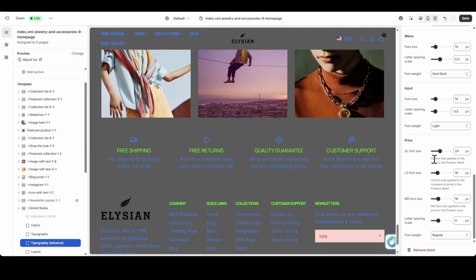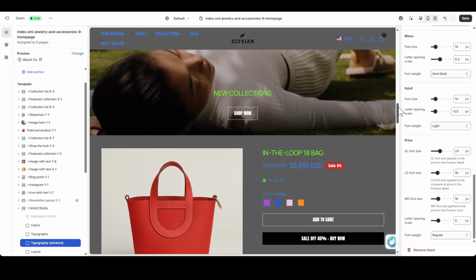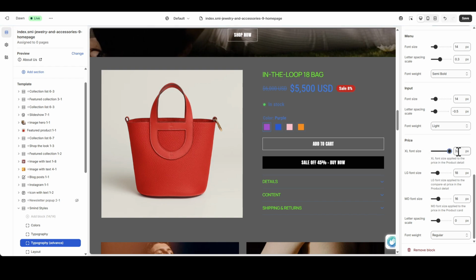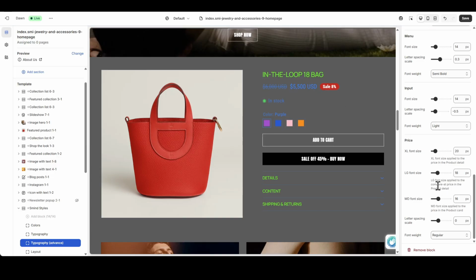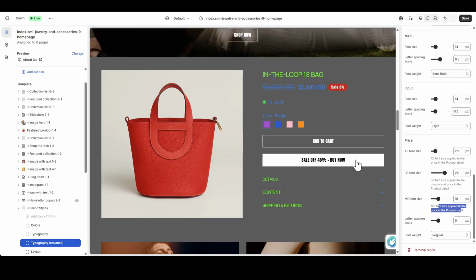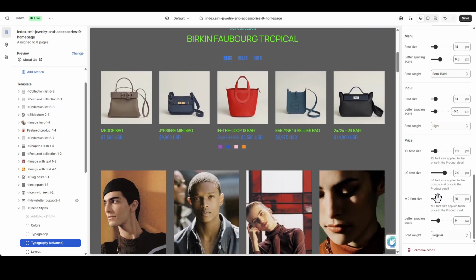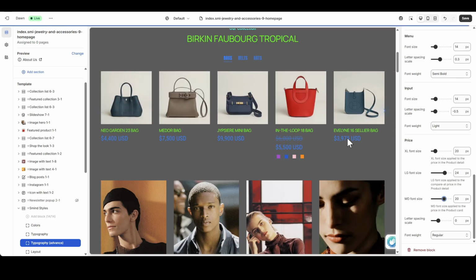The settings give you 3 different sizes to control exactly how prices appear in different spots. For the XL font size, this is used for the main price on the product detail page. You want this to be big and clear. For the LG font size, this is typically used for the compare at price or special highlight prices. For the MD font size, this controls the price size on product cards in your collection grids. It needs to be smaller to fit nicely in the grid.